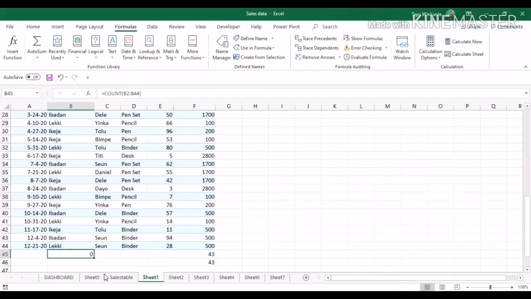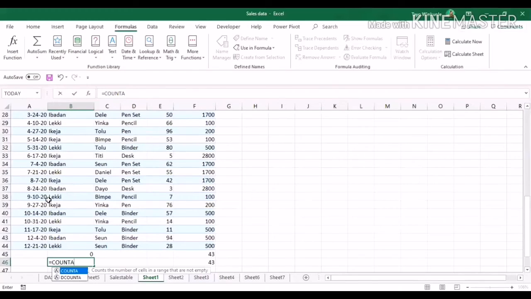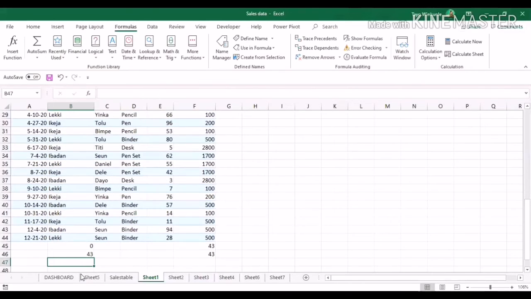So for a data set like this that has numbers, what is going to apply if I want to count is COUNTA. Okay, so I'm just going to say B2 to B44 and it's going to return my 43. So that's majorly the difference. Okay, all right, that's about the count function.